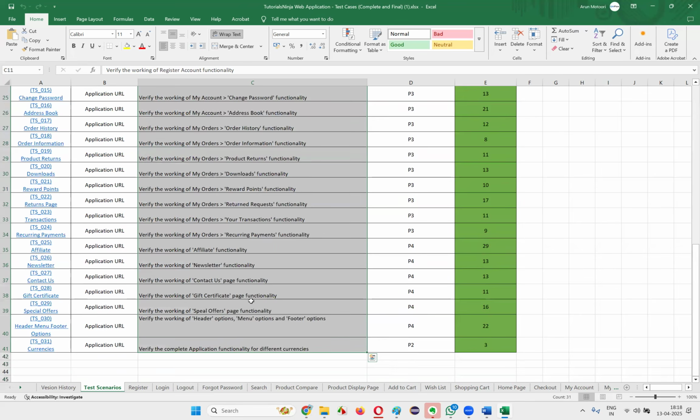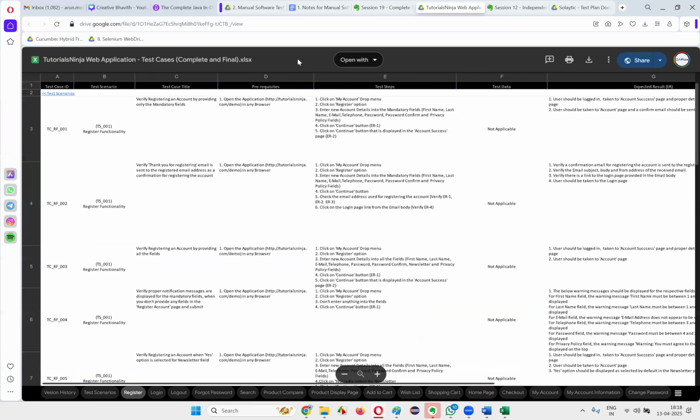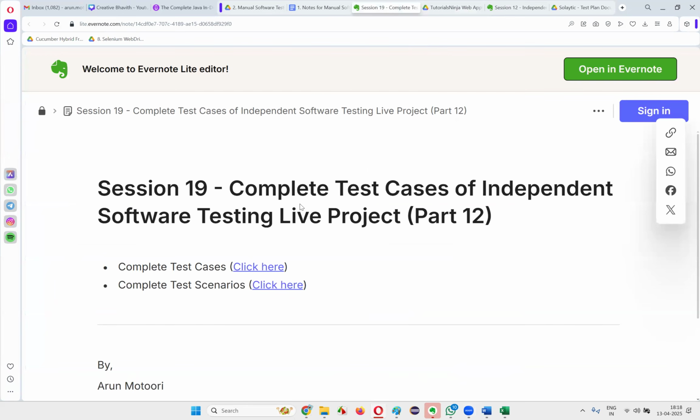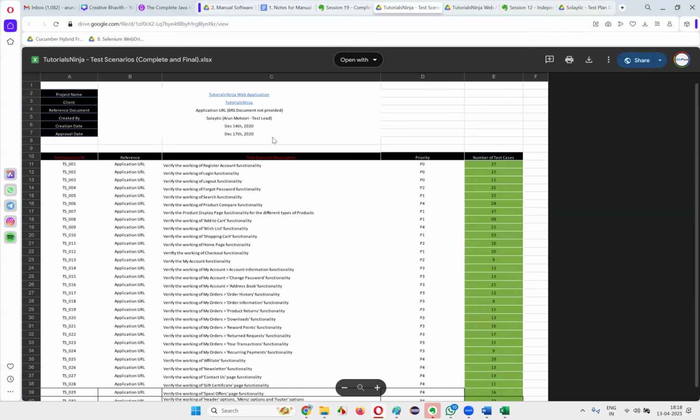Like this, we have to create a list of scenarios. In real time, we generally create a separate test scenarios document. In which phase of STLC will you be creating this test scenarios document? Test execution phase, or test designing phase? In which phase are you going to create these scenarios?